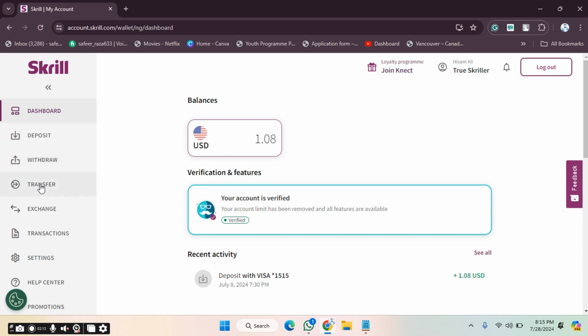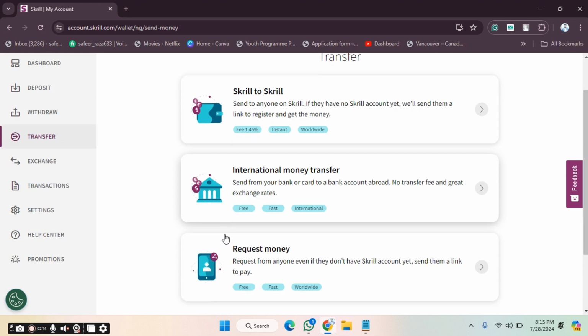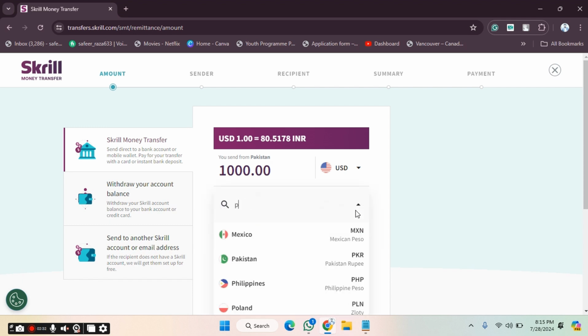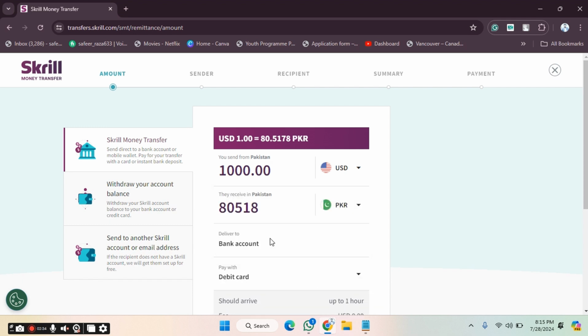Now what we need to do, we have to go to the transfer section, and after going to the transfer section, we have to click on the international money transfer. So let's click on this. After clicking on international money transfer, we have to choose an account number. For example, if you want to choose any country, you have to choose which country you want. For example, I have chosen this one, and I'm going to choose the amount, like $10. As you can see, I have chosen this amount.